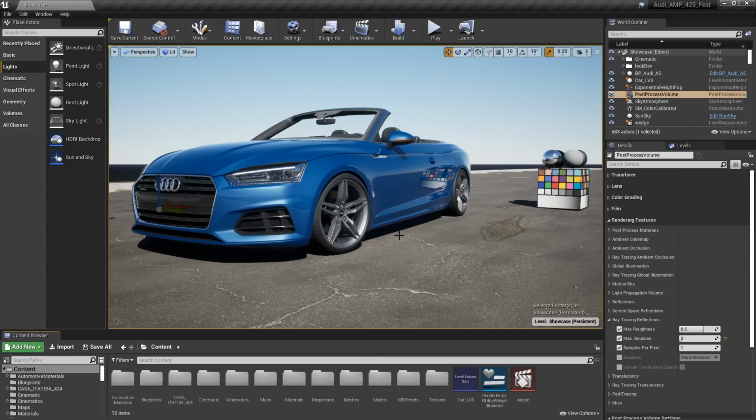Now, the next thing that we want to do is modify the way the glass is working. Right now, it's using the default translucency model of raster. So we can change that in the post-process volume by opening up translucency and just switching that over to ray tracing. And that looks a bit better.